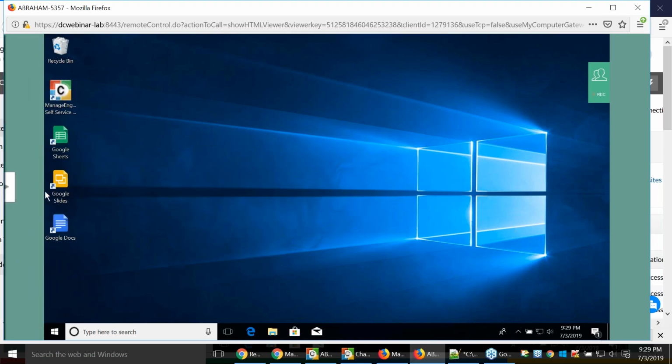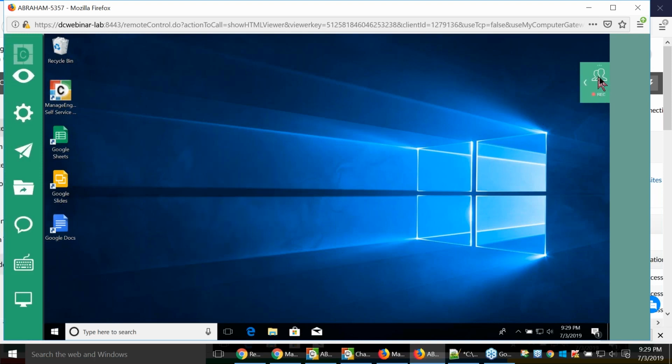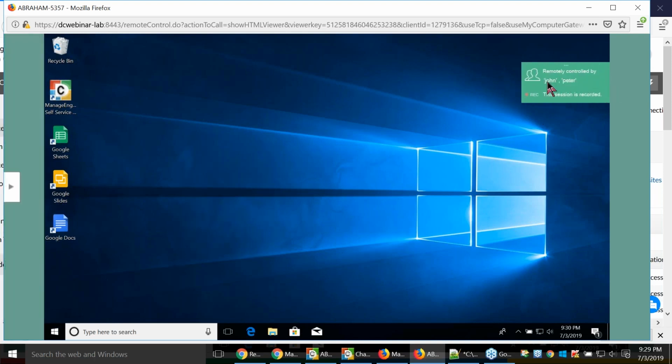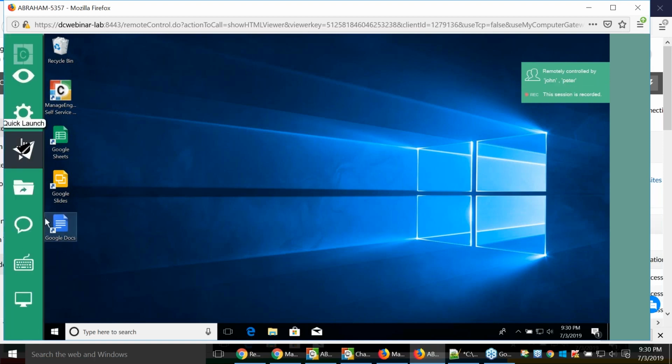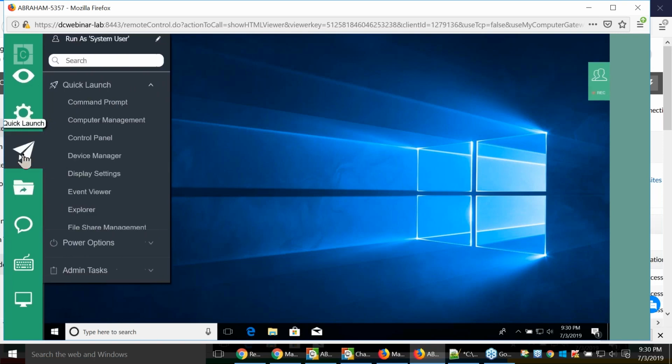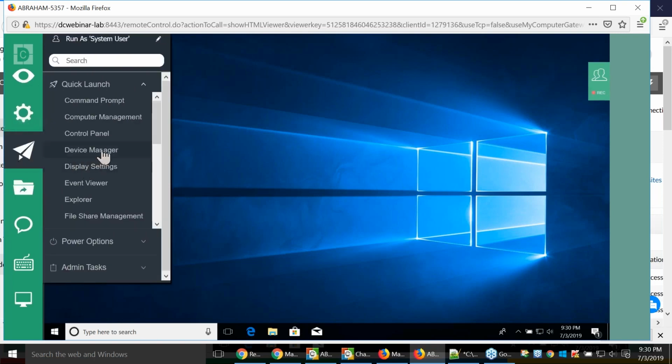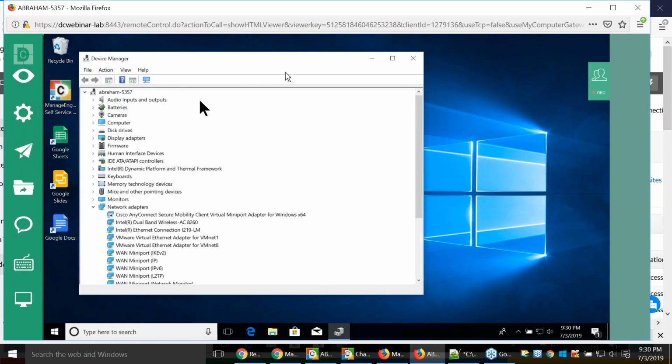So he's going to troubleshoot the remote control issue. So now on the right hand side, you can see two technicians, John and Peter, controlling his computer. End user will also know about this. So now Peter is going to access the device manager on Bob's computer. He's going to reinstall the network adapter settings.